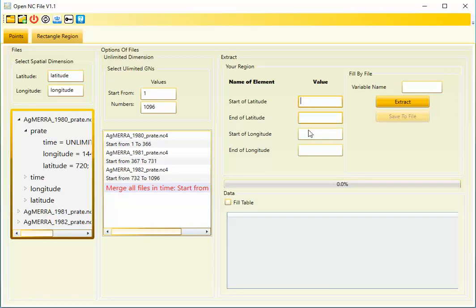For extracting a region, you should select an example region. I want to extract for this latitude until this latitude, and I select a small region to do it as an example. You should write the name of the variable that you want to extract, prate, here. And click on extract.